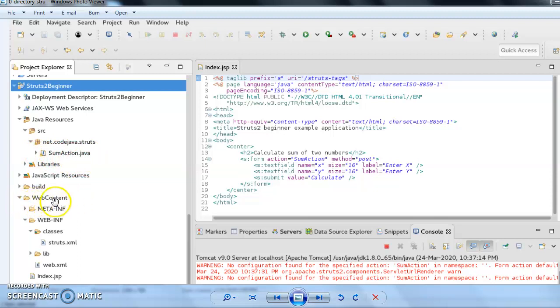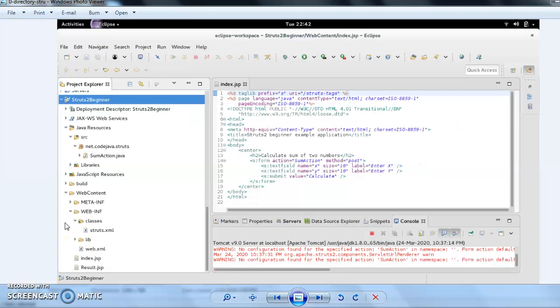The third important directory is the WebContent directory. In this WebContent directory, we already have the META-INF and WEB-INF subdirectories. Then in the WEB-INF directory, you need to create the classes folder explicitly. It is not already present. We are going to keep the struts.xml file in this classes directory, right? And remember, this lib directory is a part of your WEB-INF directory while developing an application using Eclipse IDE.